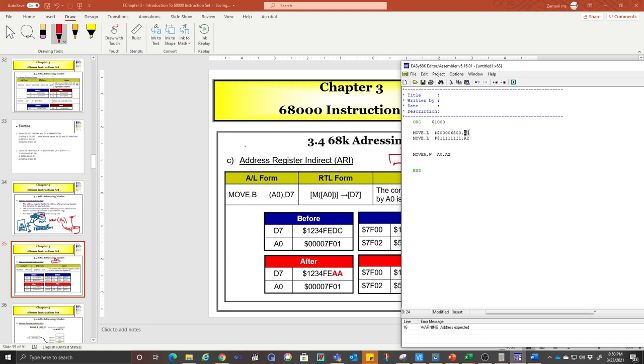D7 here, move something to D7, and you want to move something also to A0. Okay, move 1234 FEDC to D7. You're going to put the value first before you execute this line. So then you have move.long, this one 000.